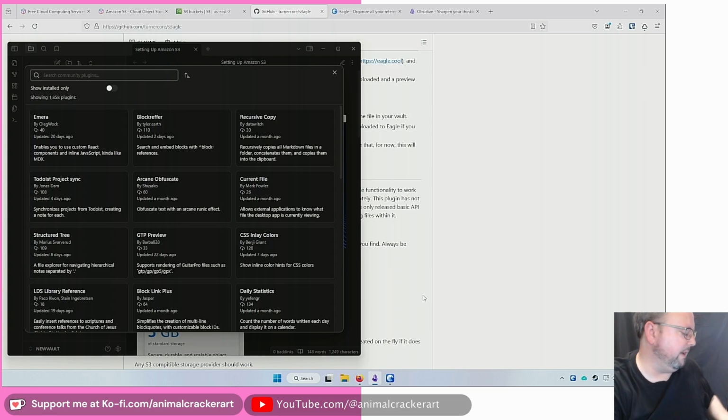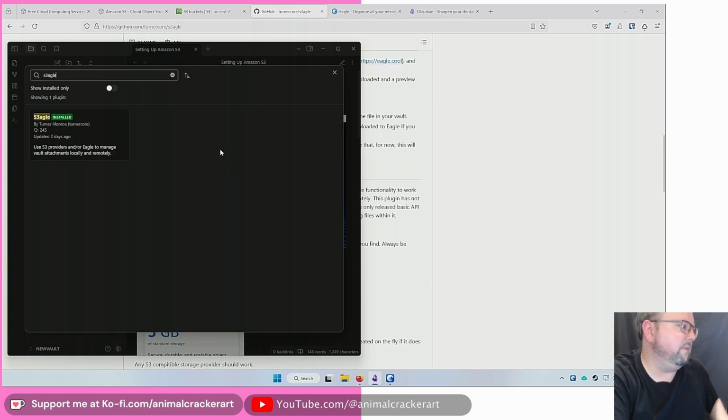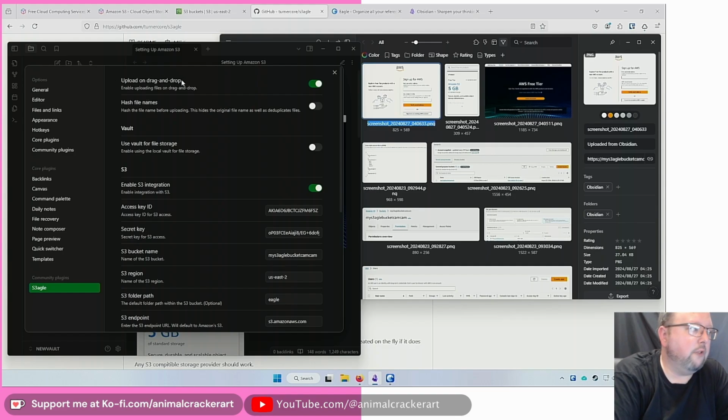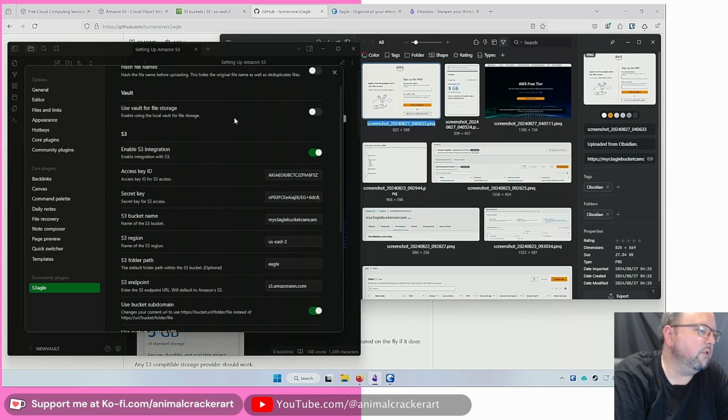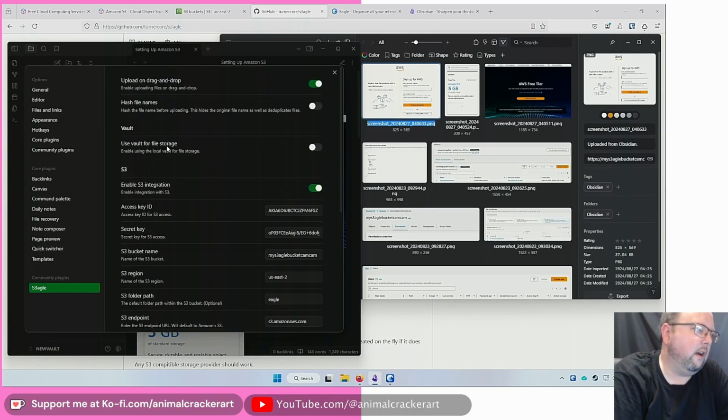It's a little bit much, but it's just in the Obsidian App Store, so you can see upload on drag and drop. You can turn that on or off. You can also have it change the file names so that the web URLs don't have any sort of identifying information in there. You can also enable local storage, so if you don't want to actually upload it, that obviously, you're not going to want to do that. And then upload on drag and drop, you're going to want it to do that, obviously.